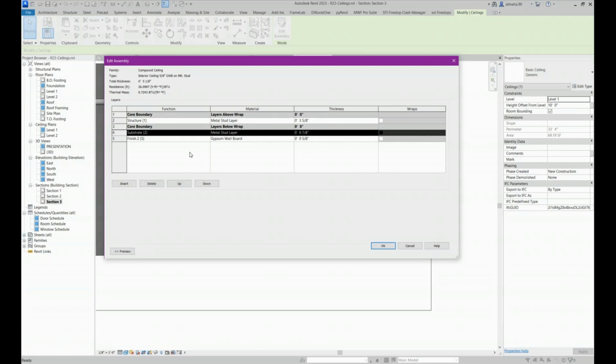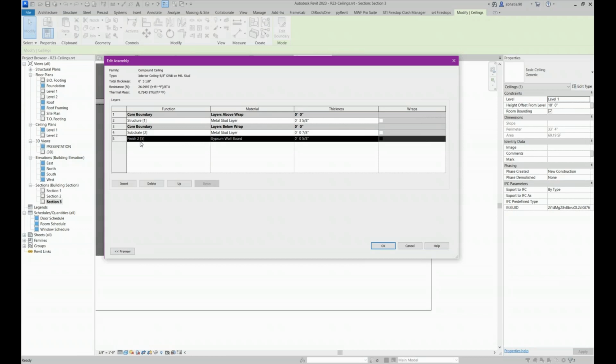Over here, I also want to add a resilient channel underneath. I created that with the material still metal stud layer, but it is part of my substrate, and I did not add it as part of my core boundary. I just guesstimated it's going to be 7/8 of an inch. It might be more, might be less, it's okay. Then over here I have my finish, which is gypsum wallboard, and you can see I have specified my thickness for it.